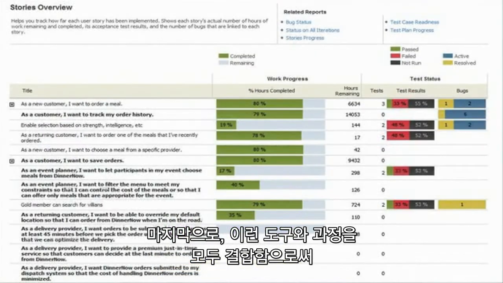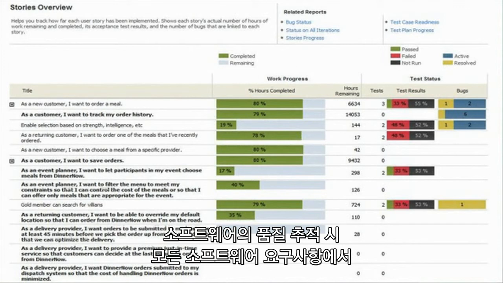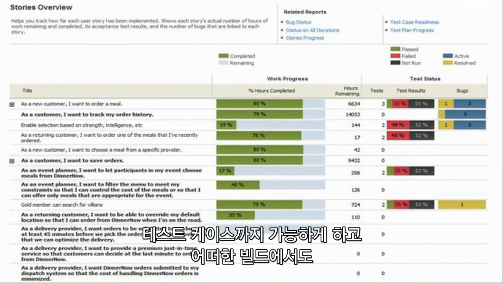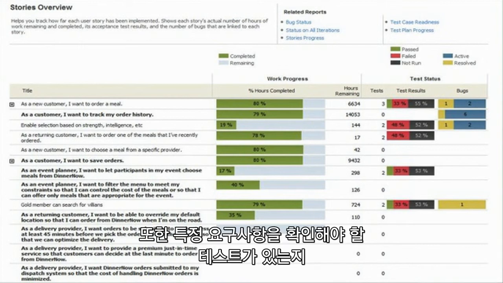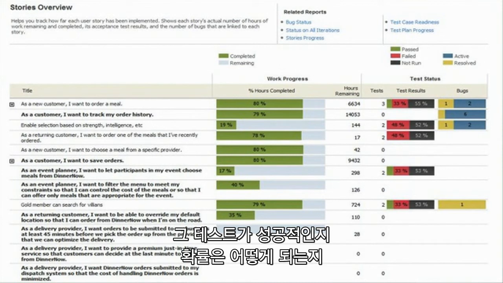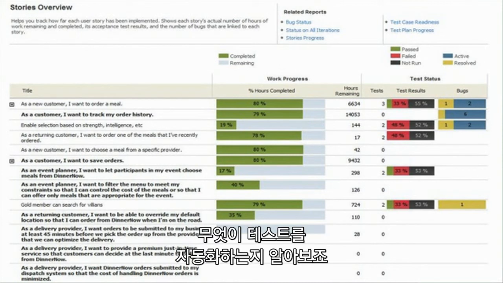Finally, by tying all of these tools and processes together, you can start to really track that software quality all the way from the requirements through those test cases and be able to say for any given build, for example, how is the software quality either going up or down over time? Do we have tests that validate this particular requirement? Are those tests passing or not? What's the rate at which we are automating those tests?